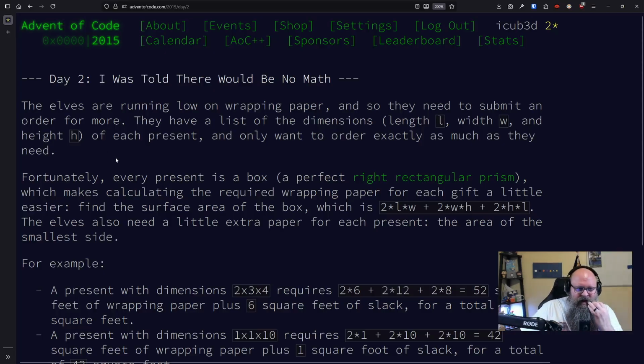Anyway, we'll see. Fortunately, every present is a box, a perfect rectangular prism, which makes calculating the required wrapping paper for each gift a little easier. Find the surface area of the box, which is 2 length times width, 2 width times height, and 2 height times length, or the sum of those three. The elves also need a little extra paper for each present: the area of the smallest side. Okay, so one of these sides is the smallest, and that's the additional paper they need.